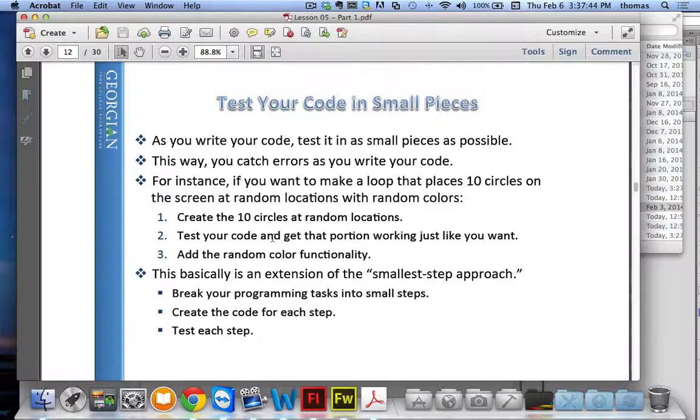And it kind of goes back to the smaller step approach, which is test your code in small pieces. So don't just sit there and keep writing your code, and all of a sudden you try and run it, and you're like, why doesn't this work? How come it doesn't work? Well, because you just wrote a bunch of code, and you're trying to test all of it, right? Try and test it in blocks and pieces.